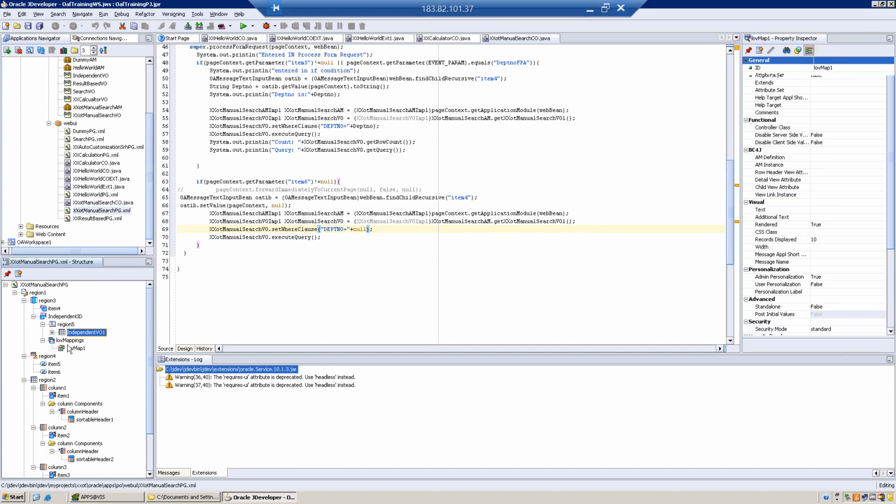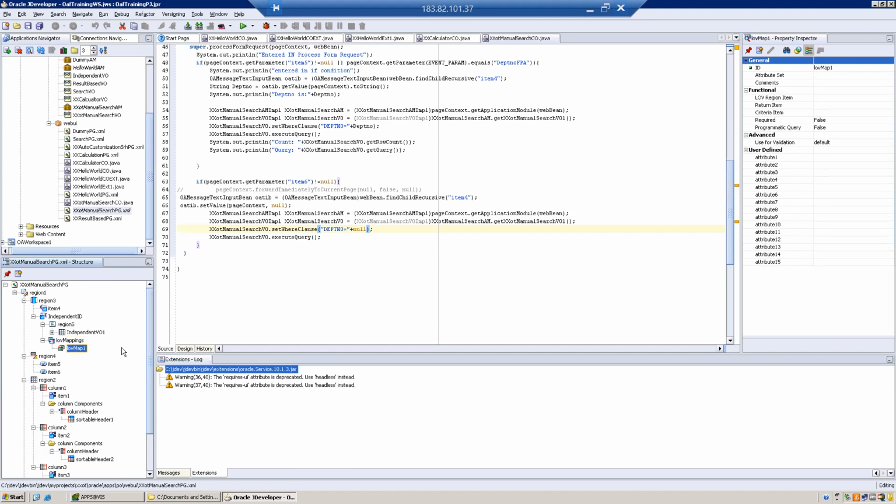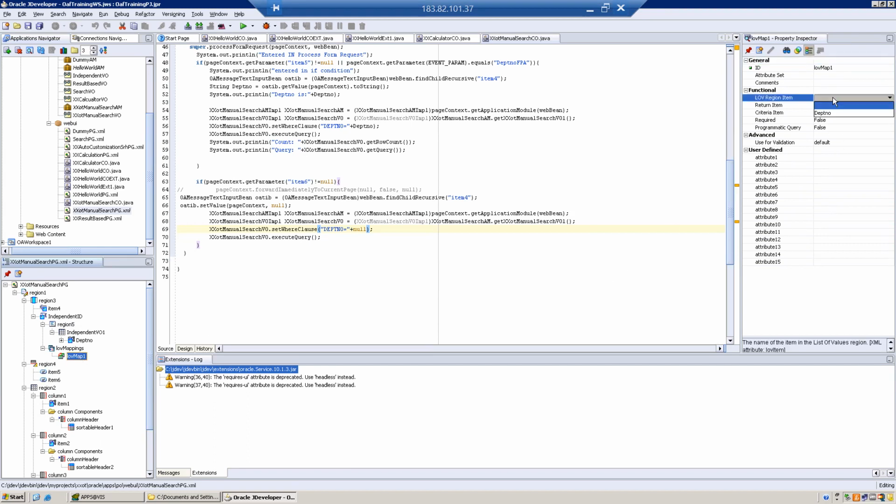Okay. See, this one is going to hang. Okay. See, now LOV mapping 1 came. See here, LOV reason item. What is our reason item? Here under the reason, we created one table, that is department number, LOV reason item.